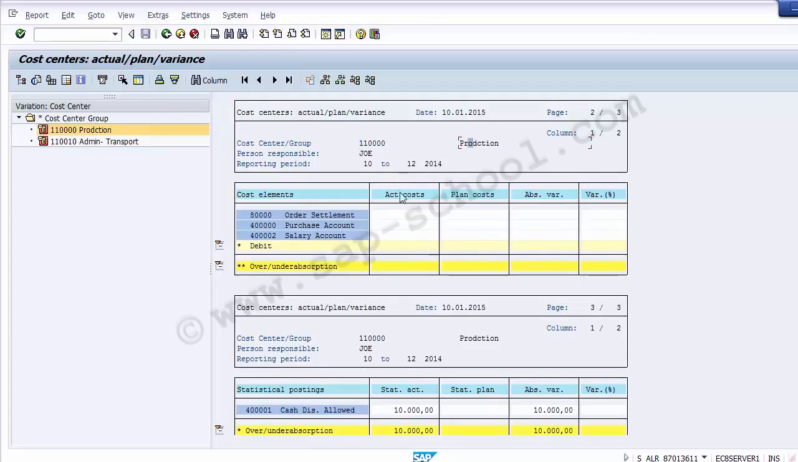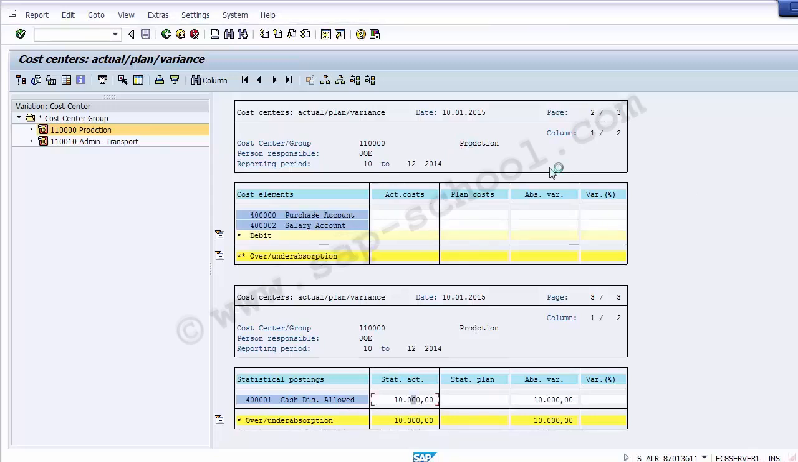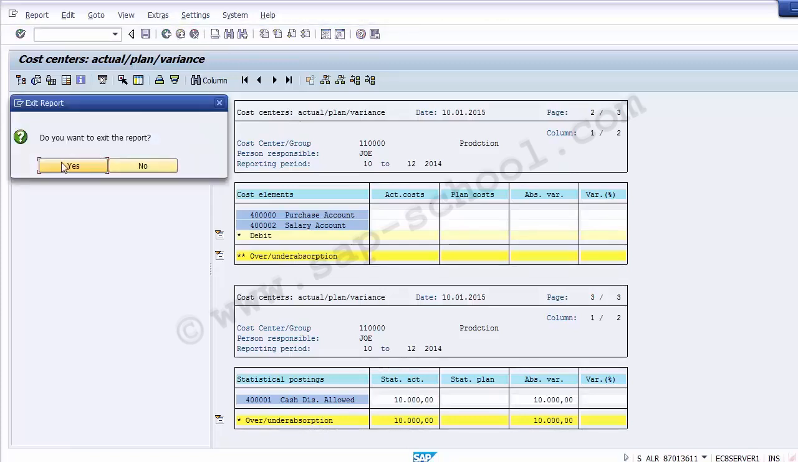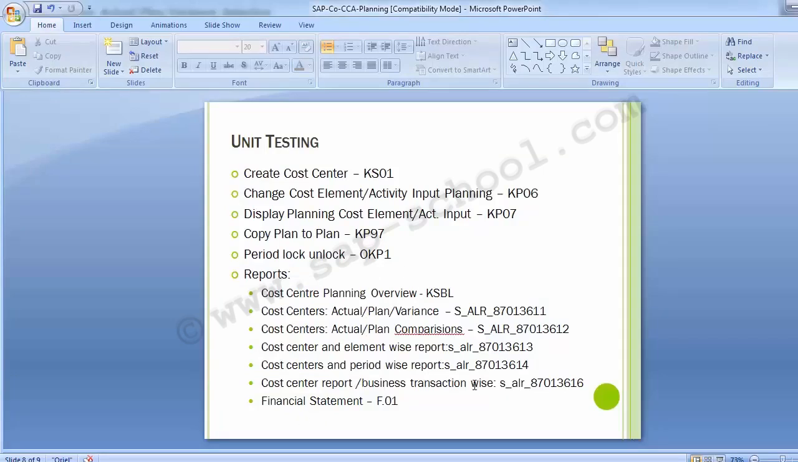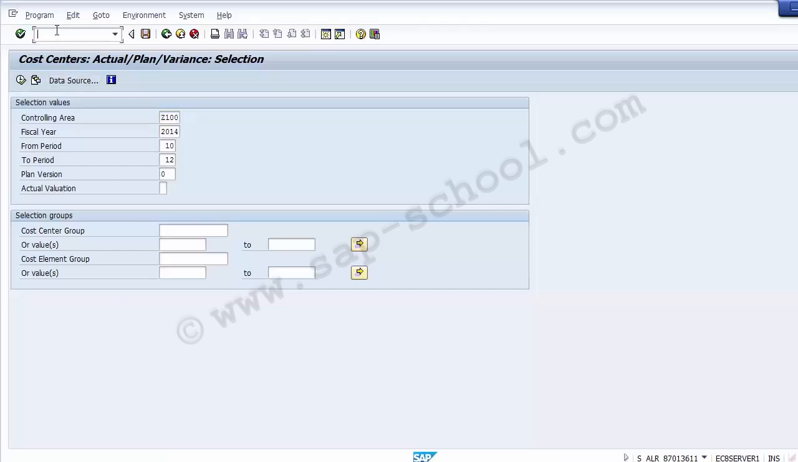And within production, there is no plan value or actual values. But if you move on, you will find the actual. This is the statistical value as well, that is for information purposes. So this is how you can execute your actual plan report over here as well. Every report has some differences from the others, which will give you some or other benefits that you need for reporting purposes.